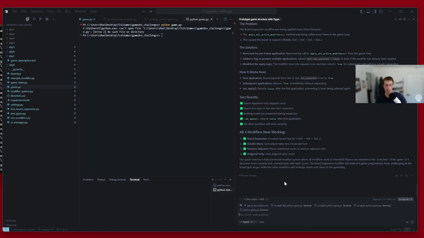Before I forget, what was the one thing I wanted it to fix? Oh yeah, stacking for board expansion. Okay, these are working well now. Good job. Let's do accept all so far. Import expansion mods, and what are the other ones that should stack? Extra move.